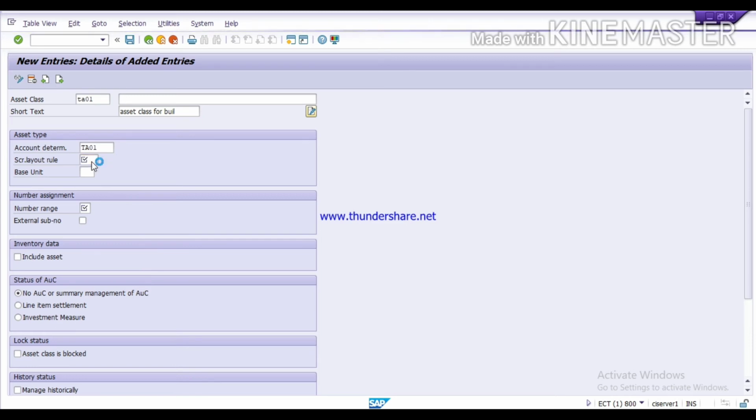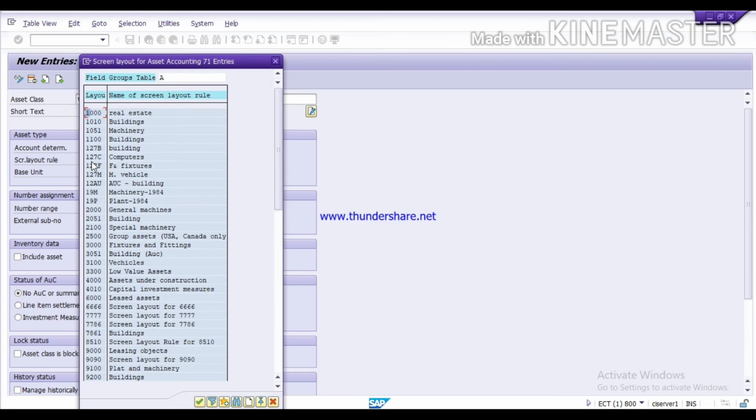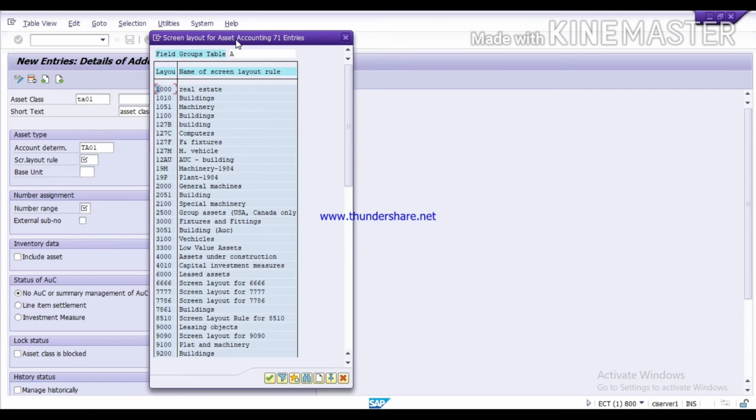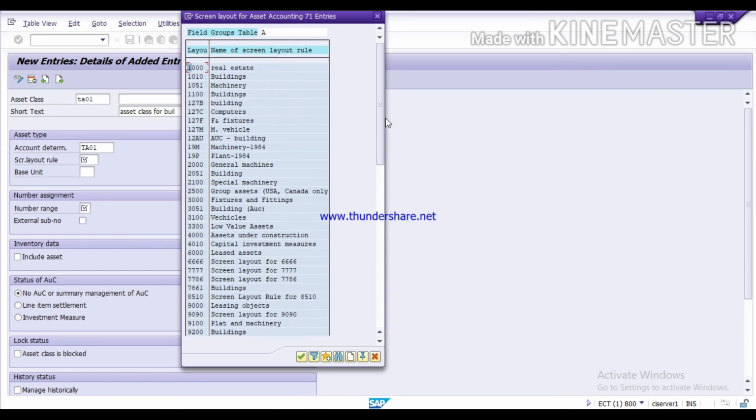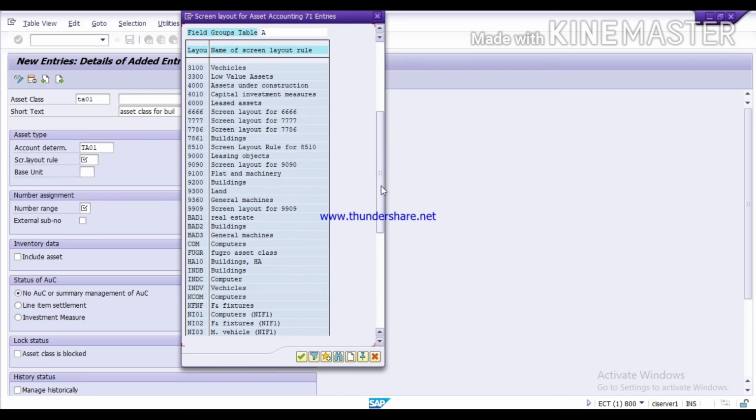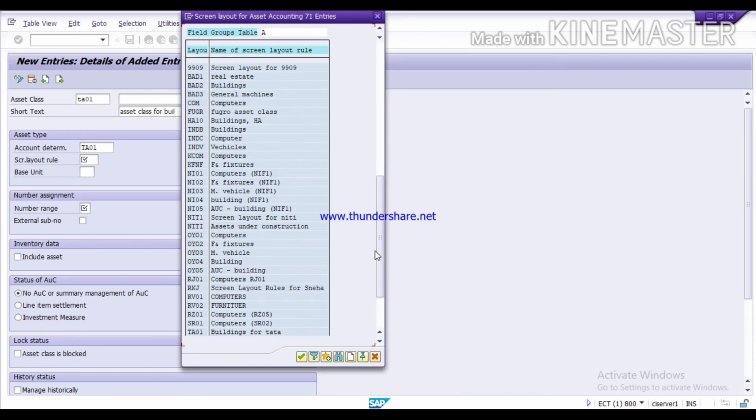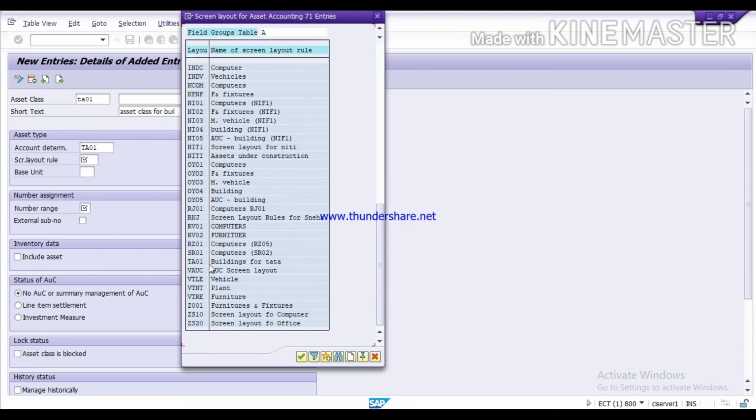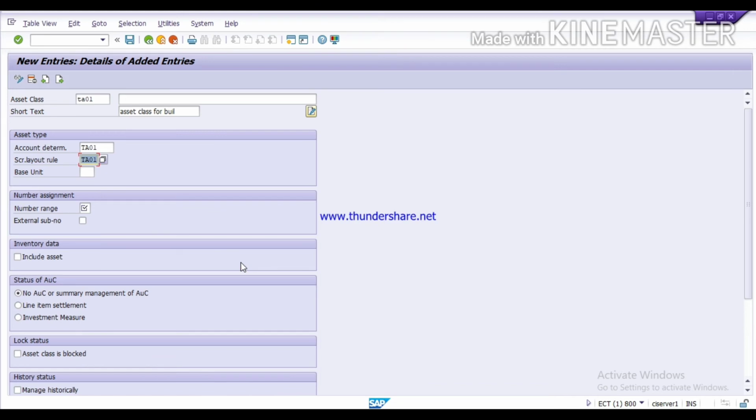Here select the screen layout which we have created for your asset class. Press the F4 key and find the screen layout which you have created for your asset class, or if you remember it, you can type it directly. Here you can see TA01, the same number. That's why I have mentioned it, so that it is easy to remember. TA01, building for asset.